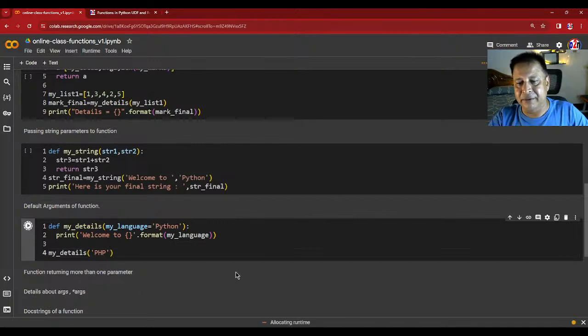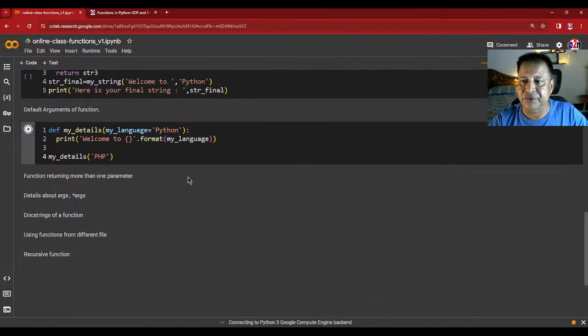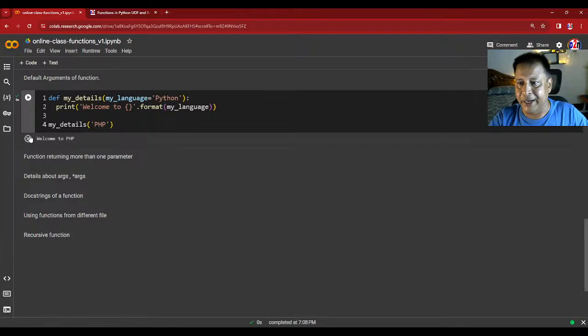It will print, okay, first time, so it has to connect and allocate the resources because it's a cloud platform. It will take a little bit of time. So these are the things. We'll see whether we will be able to reach the recursive function or not, otherwise tomorrow we'll take it. See, because I have given PHP, it has taken PHP and placed it here. So my language holds the value PHP, not Python.